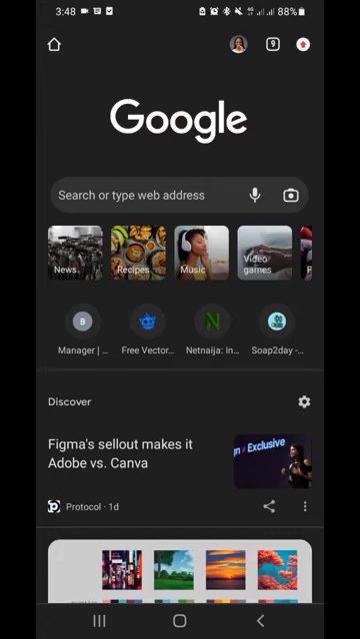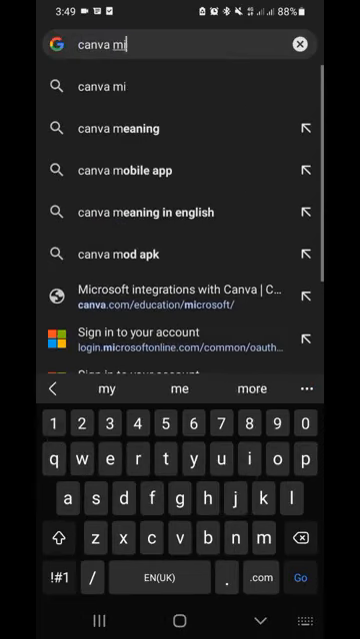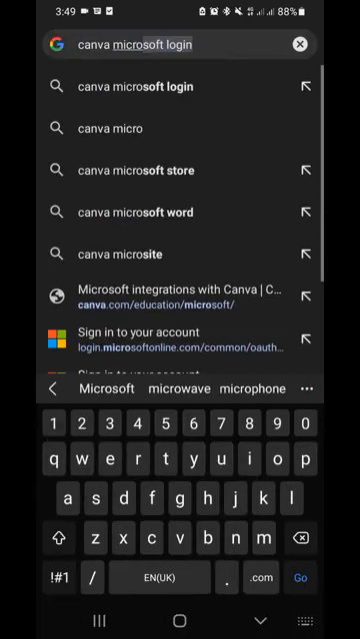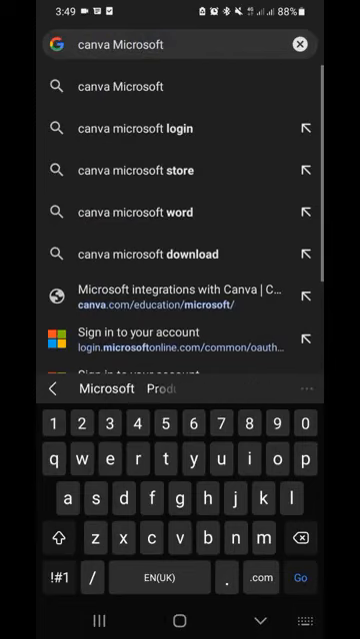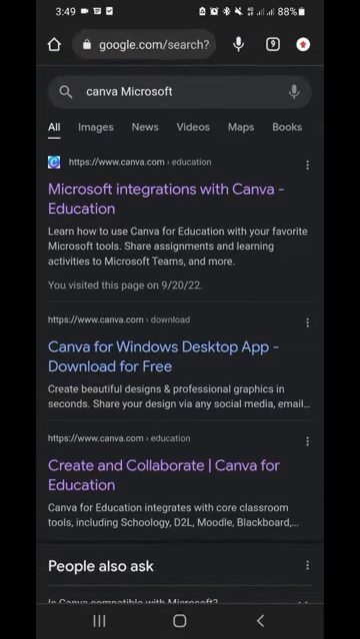Canva and Microsoft have a collaboration whereby they give Canva Pro for free to students and teachers that have Microsoft university accounts. To get it, all you need to do is search Canva Microsoft. Then the first link you see, Microsoft integration with Canva education, click on it.